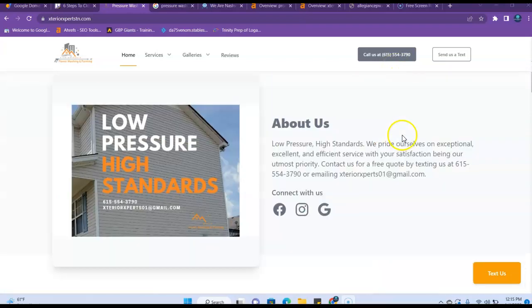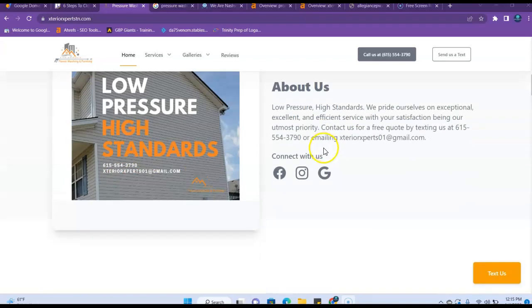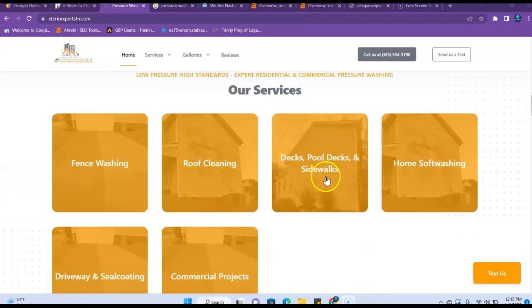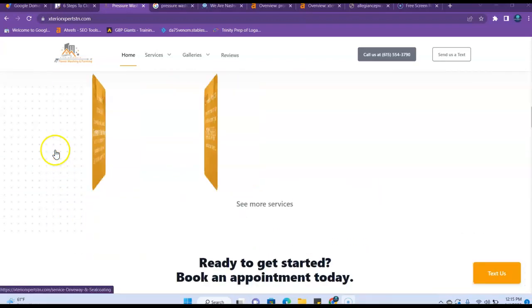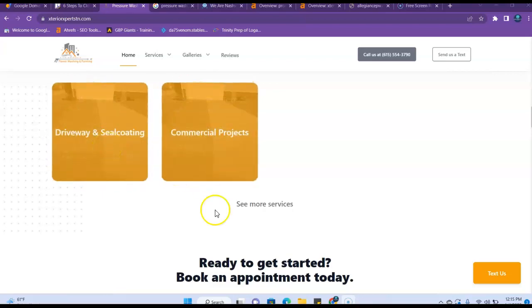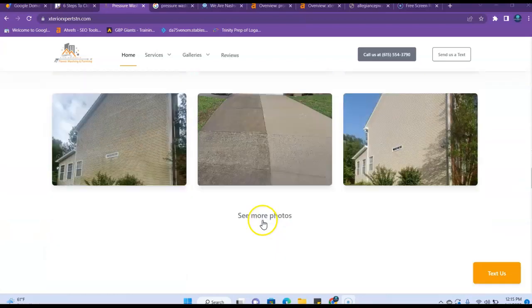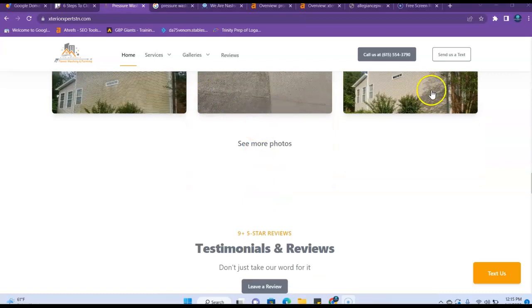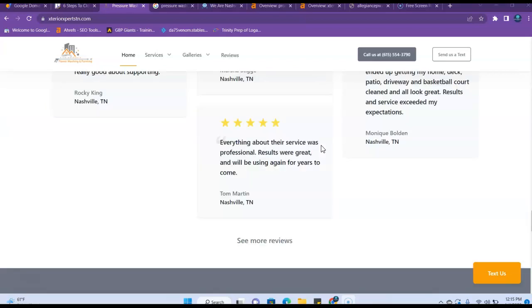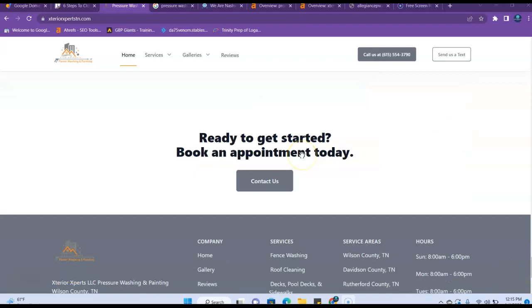Okay, you have a few outbound links here. All right, some social links. Good. Okay, these look clickable. All right, more services. Love the organic photos. Very good, very good. And Google reviews. All right, and that's it.